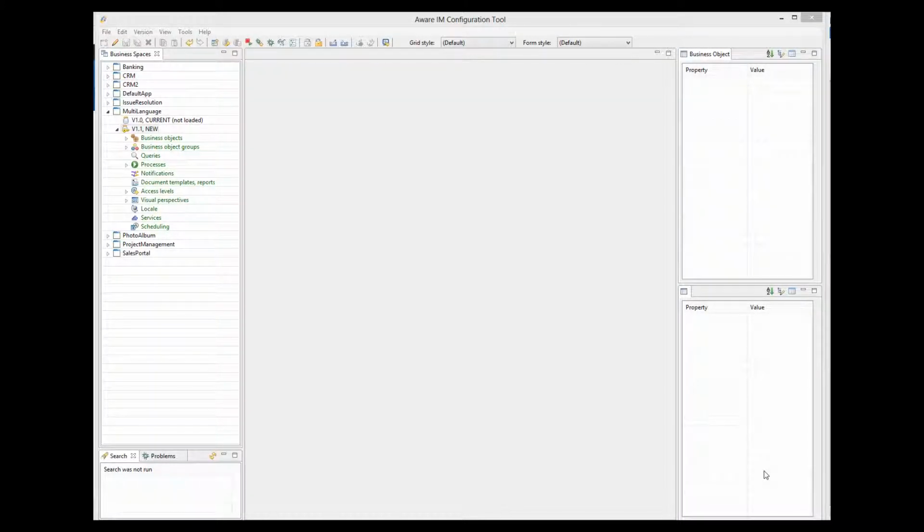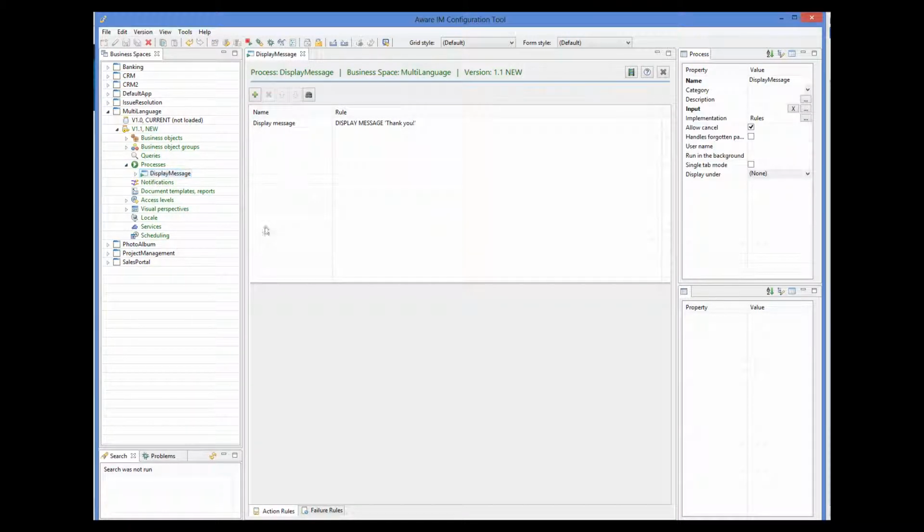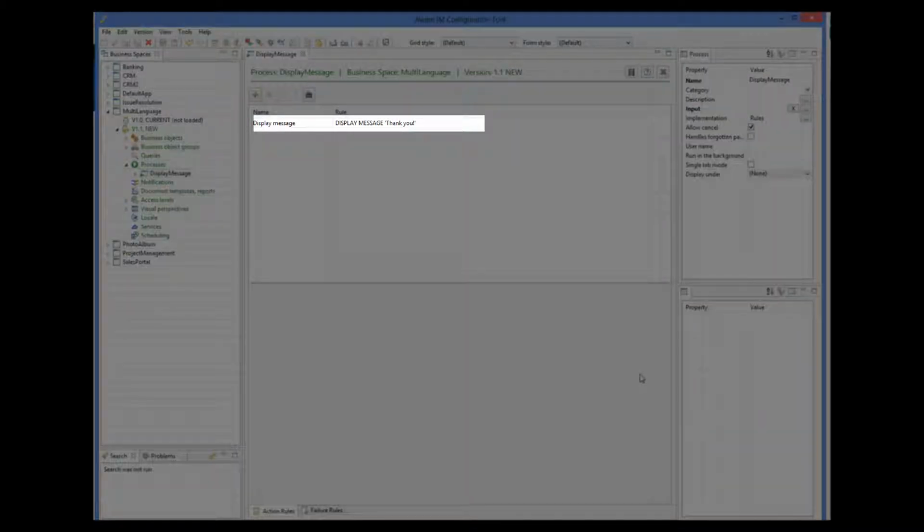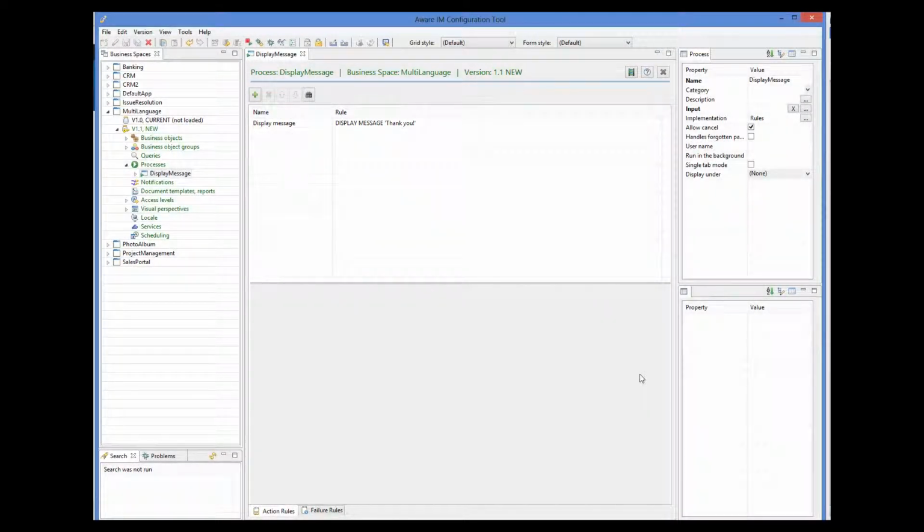In this video tutorial, I will explain how to create AwareIM applications for different languages and cultures. Here I have a very small application, which by default is for English-speaking users. Essentially, all it does is display a thank you message using this process here. It also allows users to enter decimal numbers and dates using this object here.